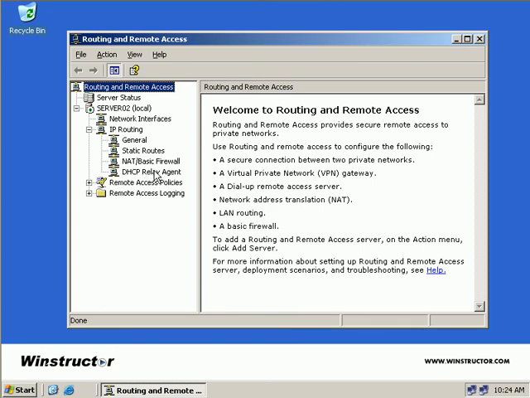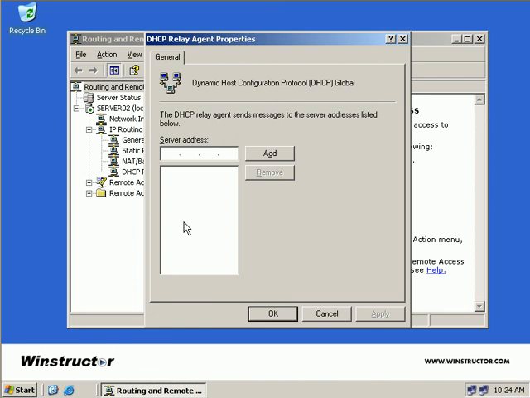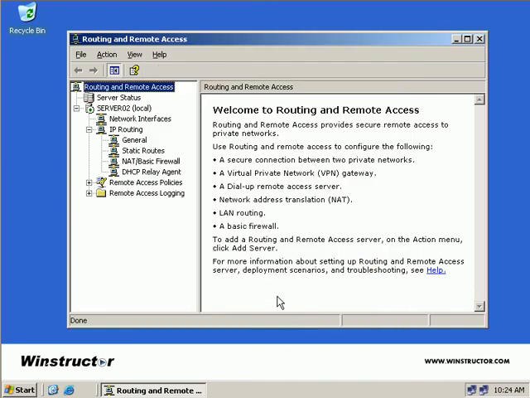Now we'll right click again on our DHCP relay agent and we'll select Properties. Now we need to enter in the IP address of the DHCP server on the 192 network. So we'll enter 192.168.0.11 and we'll click Add. And then we'll click OK. And now our DHCP relay agent is already defined.